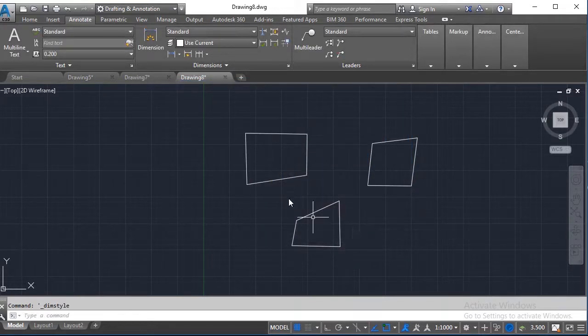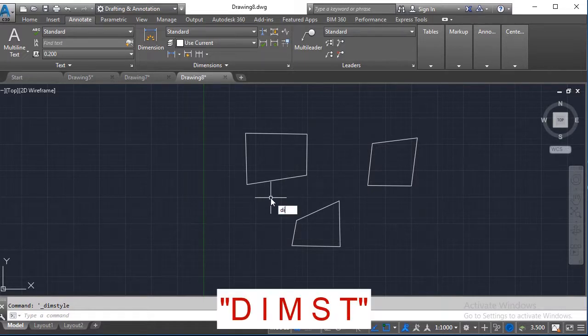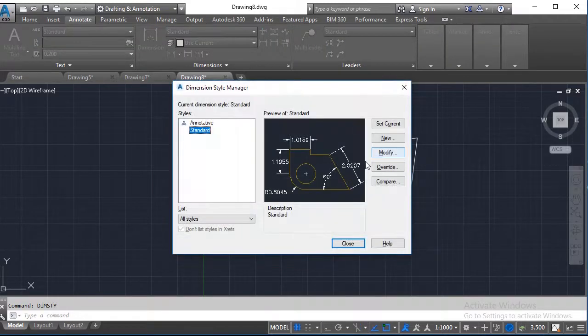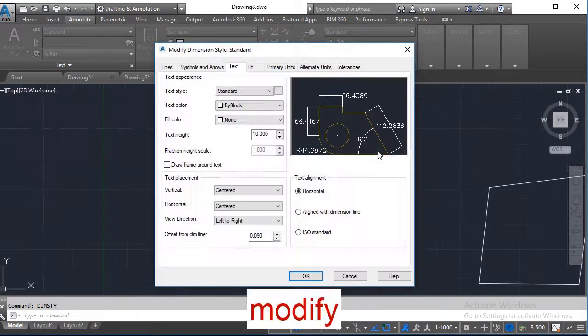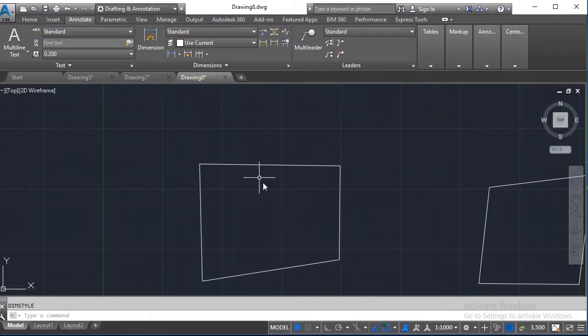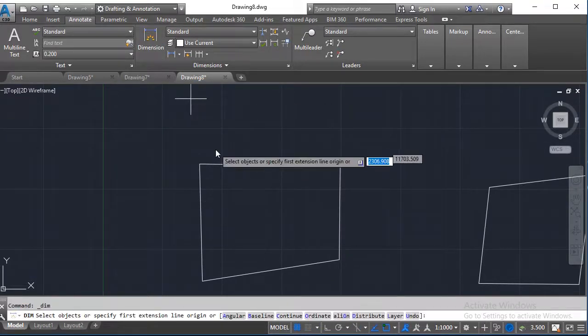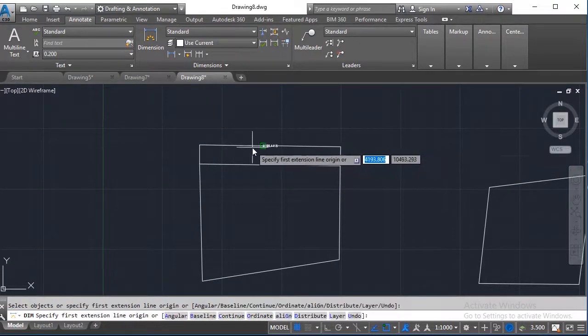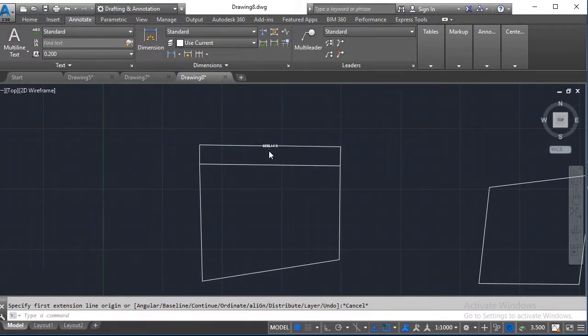You can just type DIMSTYLE, DIMSTYLE and press enter. Then Modify. Then you can change the text height, then close. Then again we go to Dimension and give the first corner, second corner, and drag the mouse. You can see the length of the line.